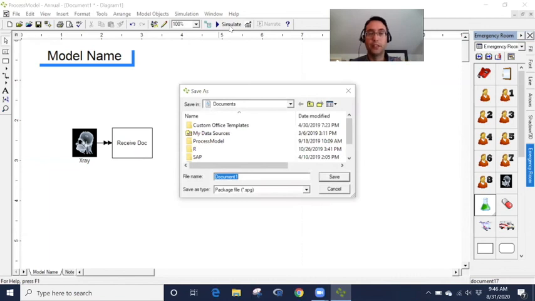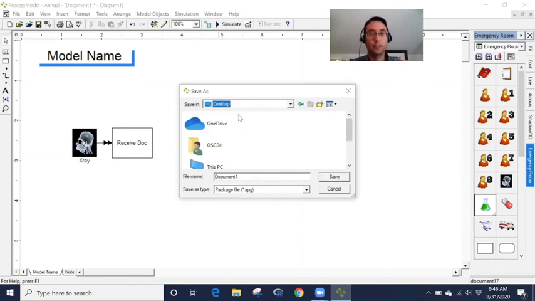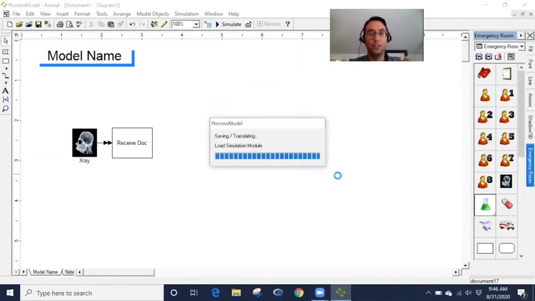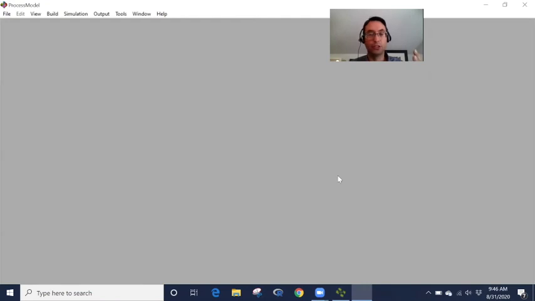And when you click simulate, you want to save this somewhere. So you can save whatever you want. Yeah, I can put it on the desktop just so we have it. So you'll create a file for that. And then you start the simulation process.